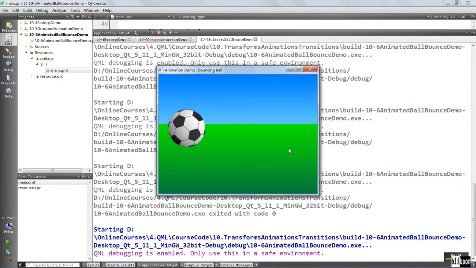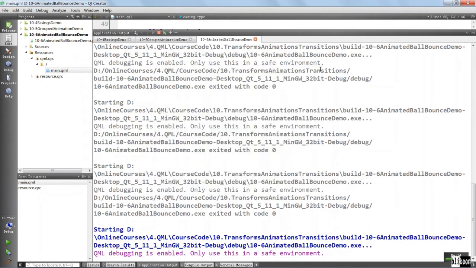And when you click, you have a ball doing a bouncing movement here. And ladies and gentlemen, this is what we had to do in this lecture. I hope you enjoyed it.